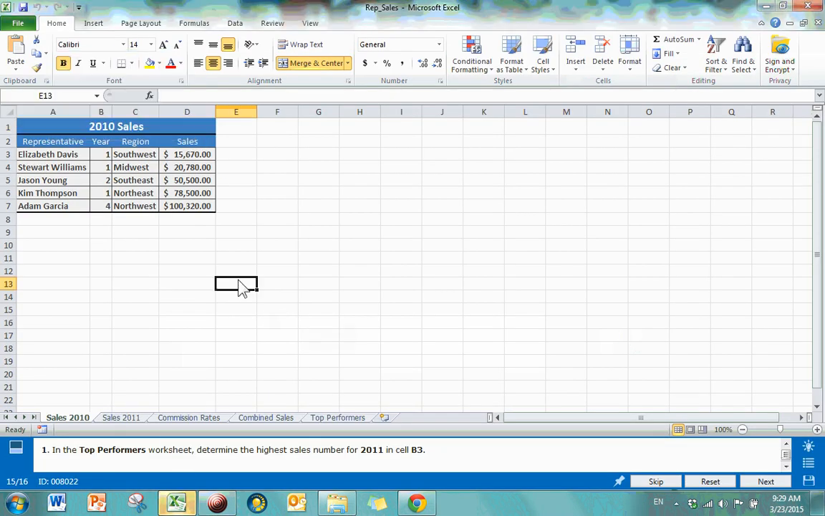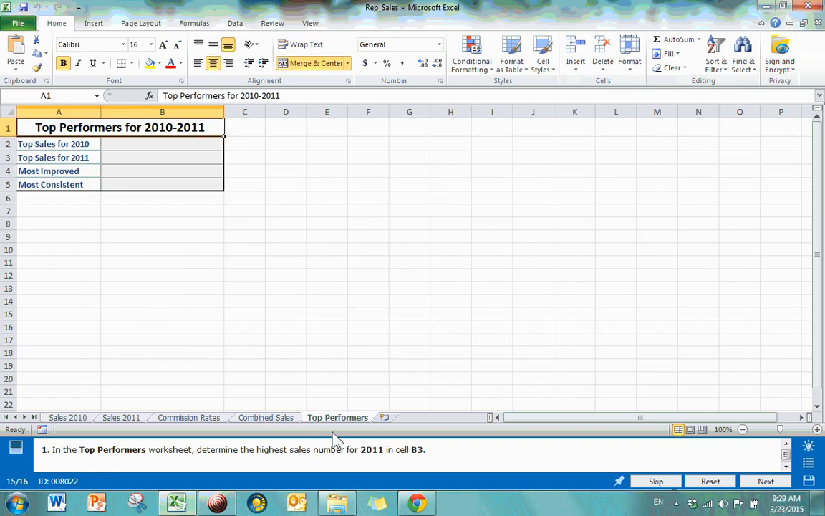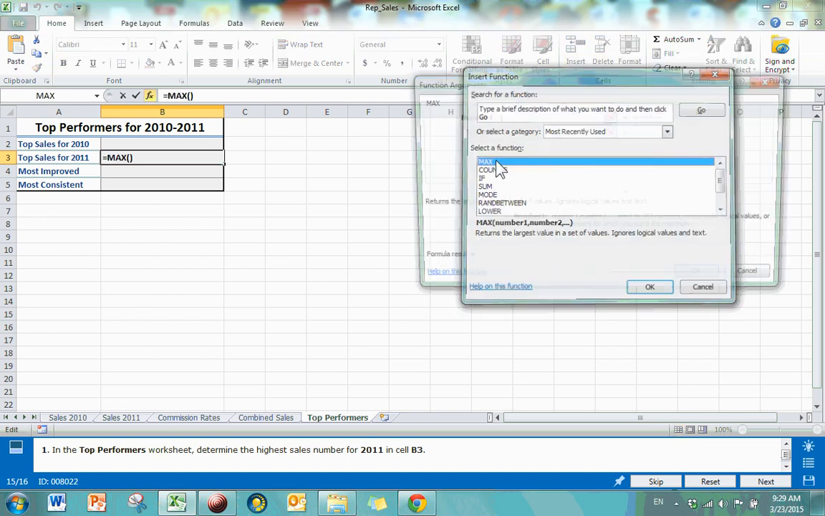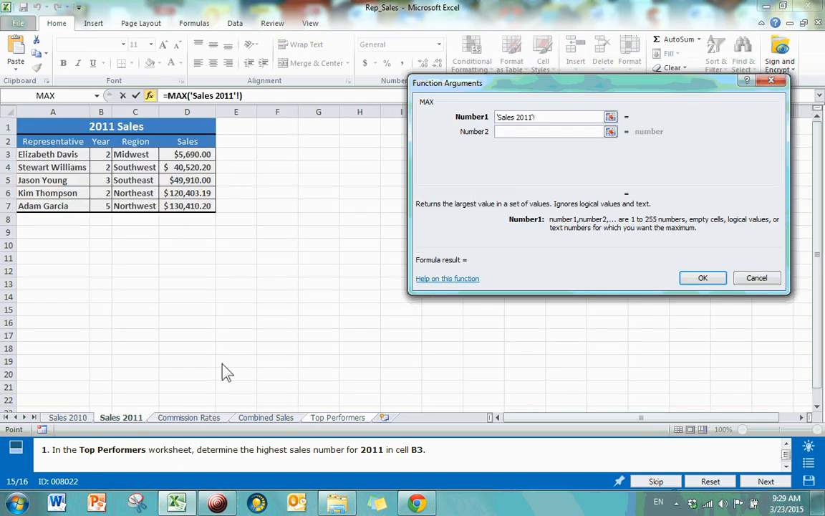Okay. Next, in the top performance worksheet, we are back to this again. This is the same type of problem. This time we're just going to put in B3, we're going to put the 2011 highest number. So exact same problem, just different set of data.